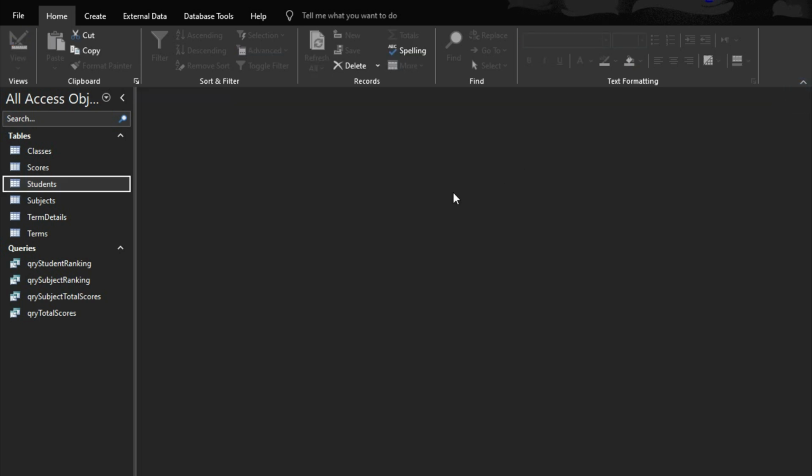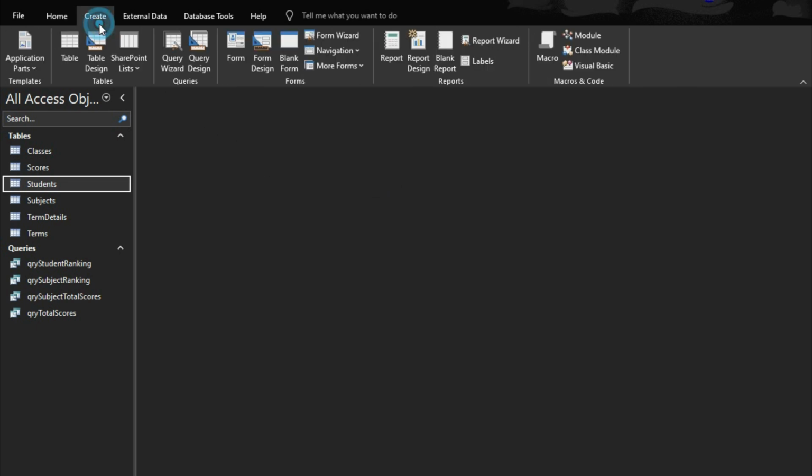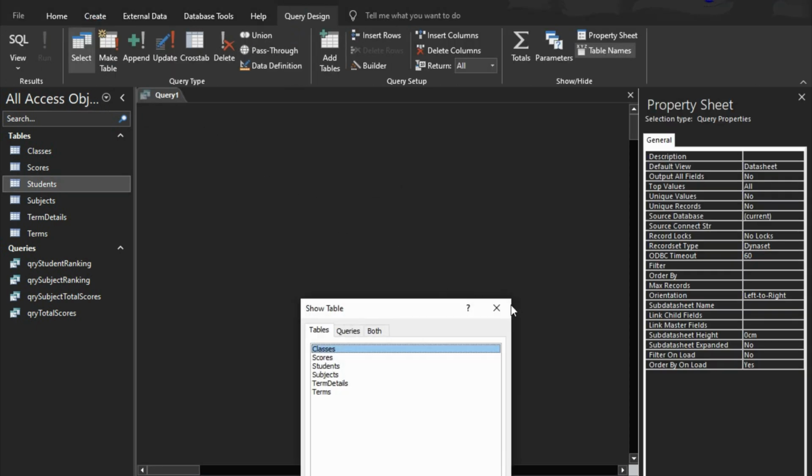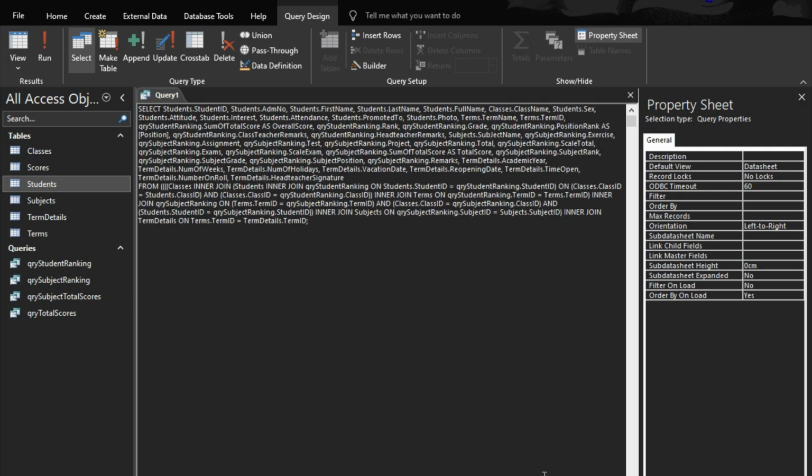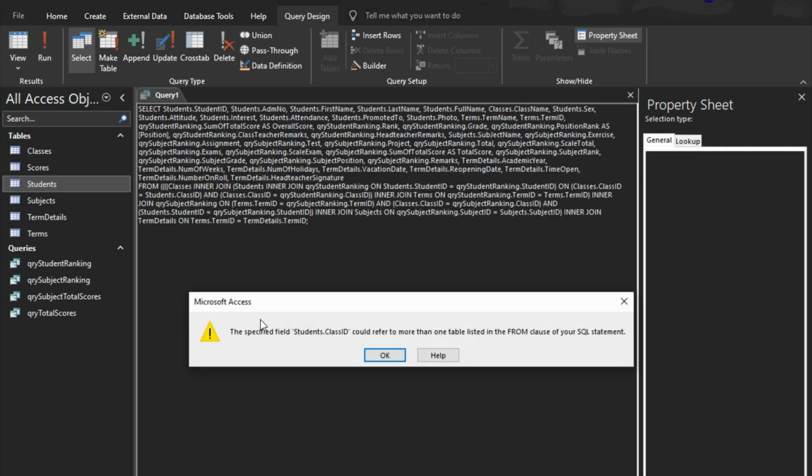Alright, so these are 11. The last 11, the last query that we will add to make our queries complete. And that one too, I'll go to create, go to query design, then let me do away with this one, come to SQL. Now hold on, as usual, I'm going to press Control V to paste it, and let me run it.